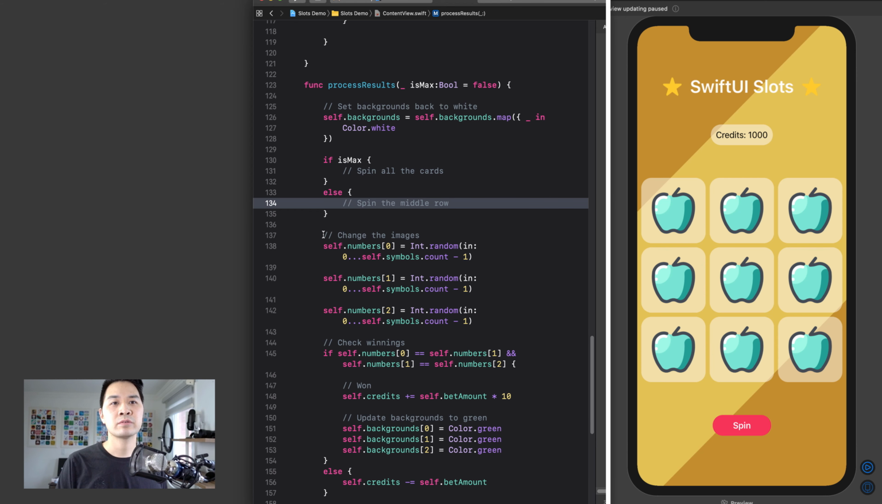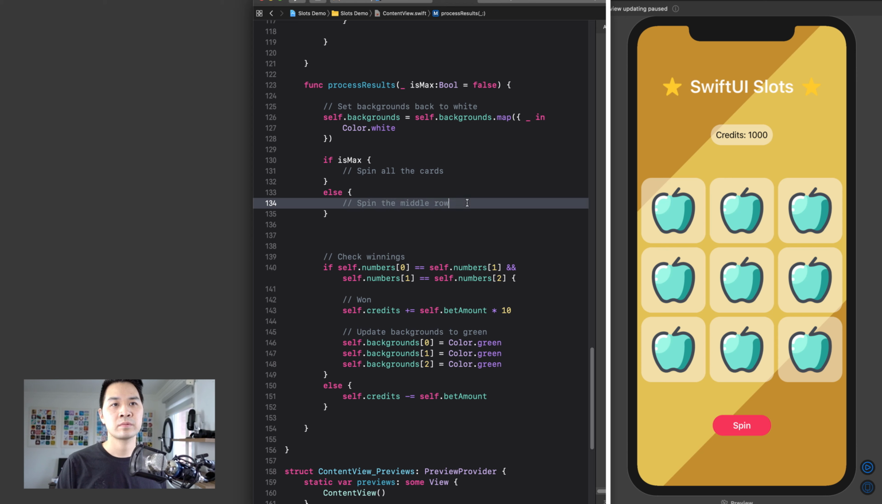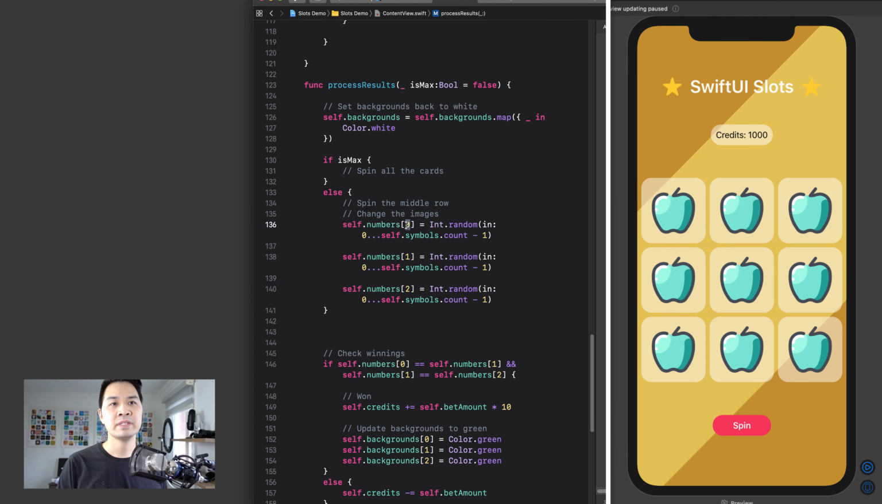Spinning the middle row, we're going to have to do in 3 statements, and the middle row is 0, 1, 2, 3, 4, and 5. So 3, 4, and 5, that's the middle row. Right, so we're going to do 3, 4, and 5.